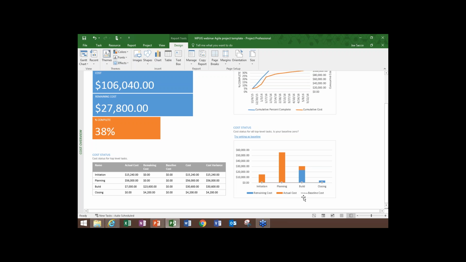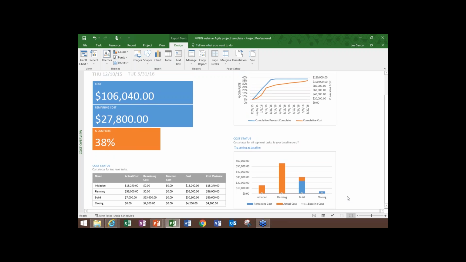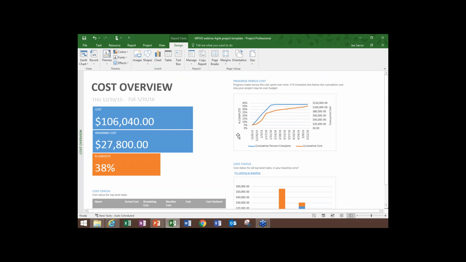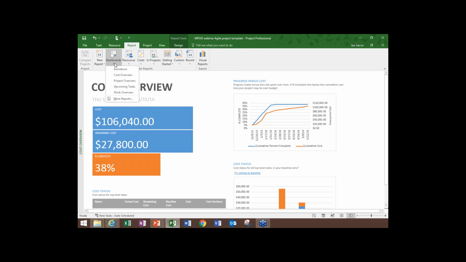Of course, the closing phase, much less. So, a nice chart to get an idea of progress versus cost here, the cumulative percent complete versus cumulative cost. You get another good chart there to look at. Let's look at another dashboard.